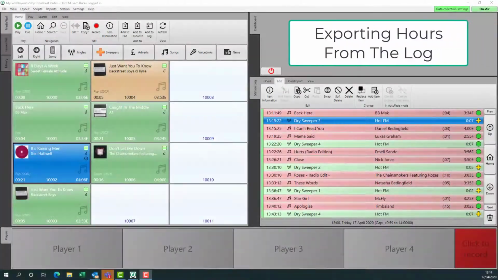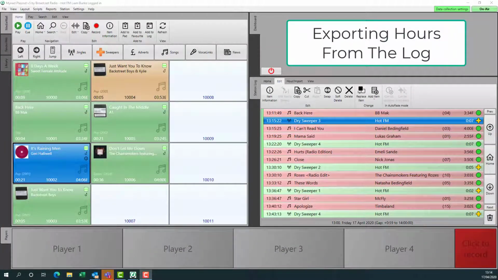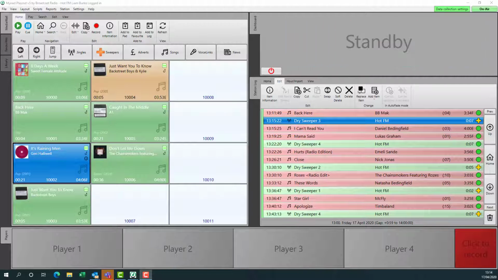It is sometimes useful to be able to export a complete hour from the log. This might be so that you can reuse it later in the log, or it may be because you want to export the audio and the data from an hour in the log into a multi-track audio editing software such as Audacity or Audition or Hindenburg. So let's have a look at how we do both of those things.